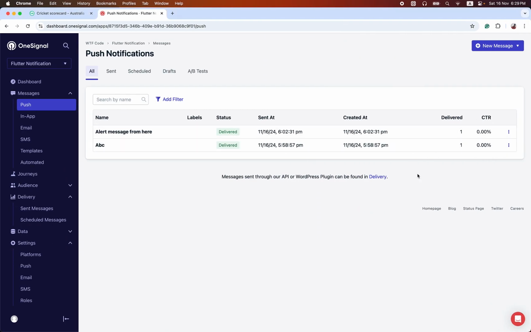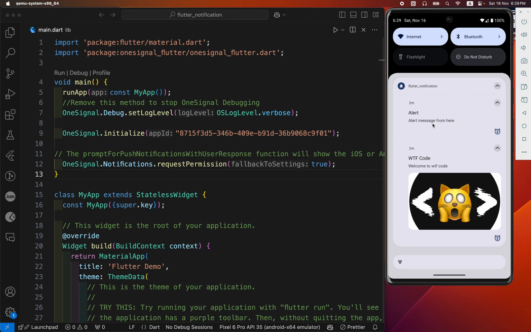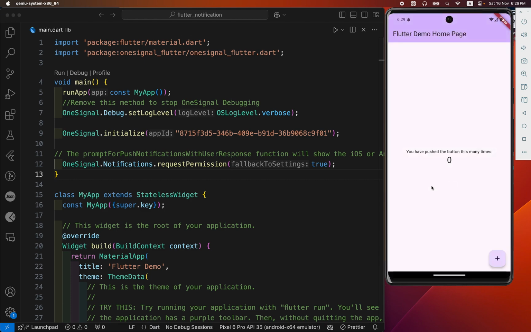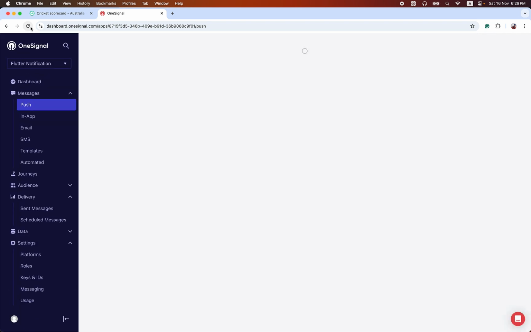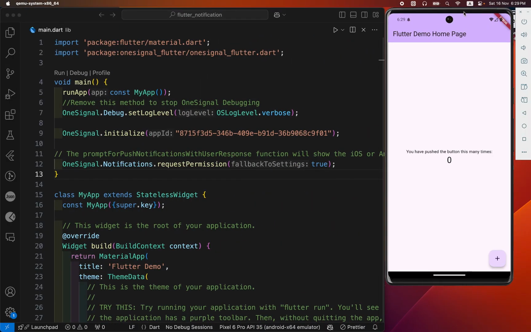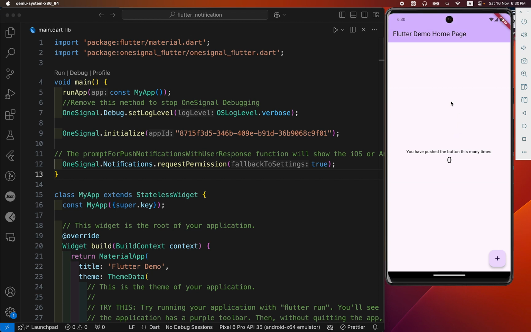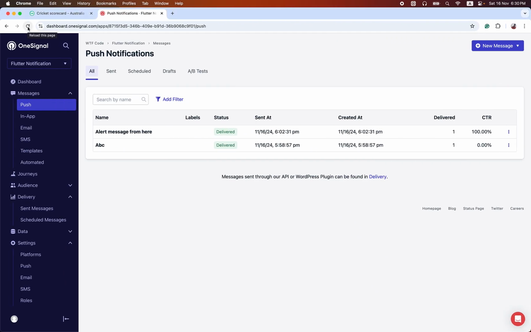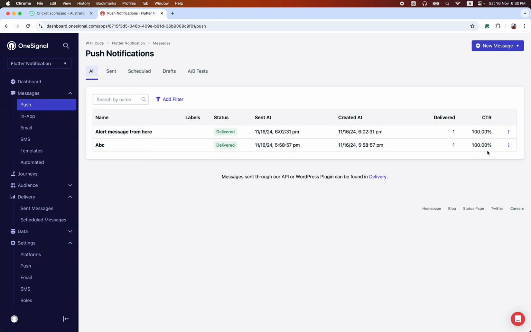Until now, the click rate is 0%. Let's try. I'll try to click on the alert message first, and let's click. The app is open, and let's reload the console dashboard and see the click-through rate is 100% now. It's delivered on the one app and its click-through rate is 100%. Let's try the same on the other app, and let's click on this. You can see, and again I'll reload the OneSignal dashboard, and now its click-through rate is also 100%.